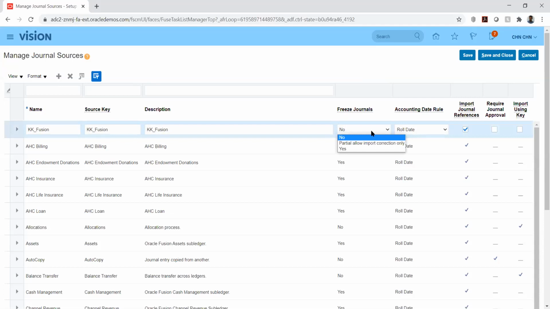Freeze, basically, we have yes or no in EBS, but here we have the partial allow import correction only. If we enable yes, the system will not allow us to do any sort of journal correction or anything in the journal. The journal will be completely frozen. But in case of partial allow import correction, it will allow us to correct the data, where it will download as a kind of web ADI where we can update the data and repush the data. If it is no, it will not freeze the journal. We can basically make the changes before posting this.